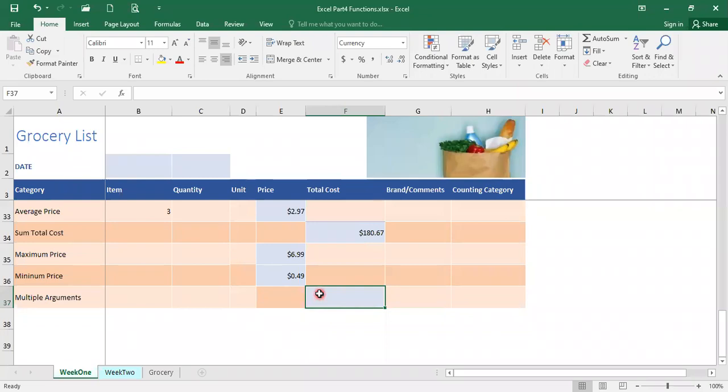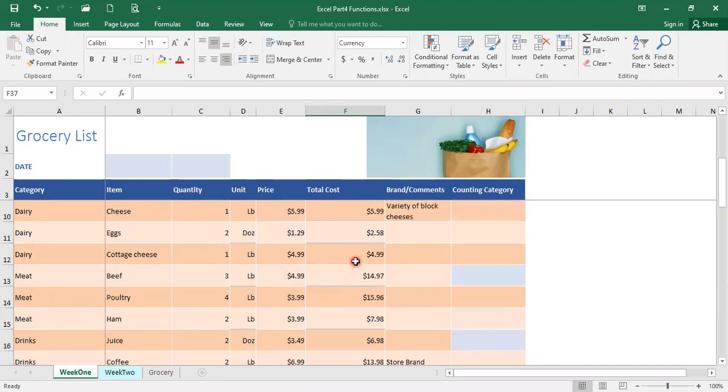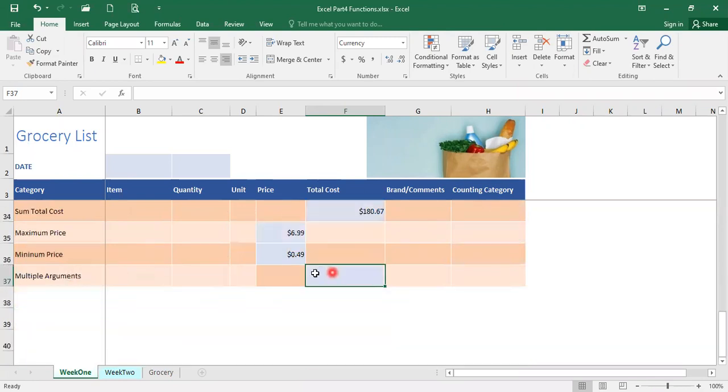Now I wanted to talk about how to use multiple arguments with the SUM function. Let's say I wanted to only count the total costs for the produce, then drinks, and then the soup. I don't want to include bakery or other items. Let's say I wanted to use multiple arguments in cell number F37. Again, I wanted to add that up, so that means I need to use the AutoSum function. I'm going to select this AutoSum right there.